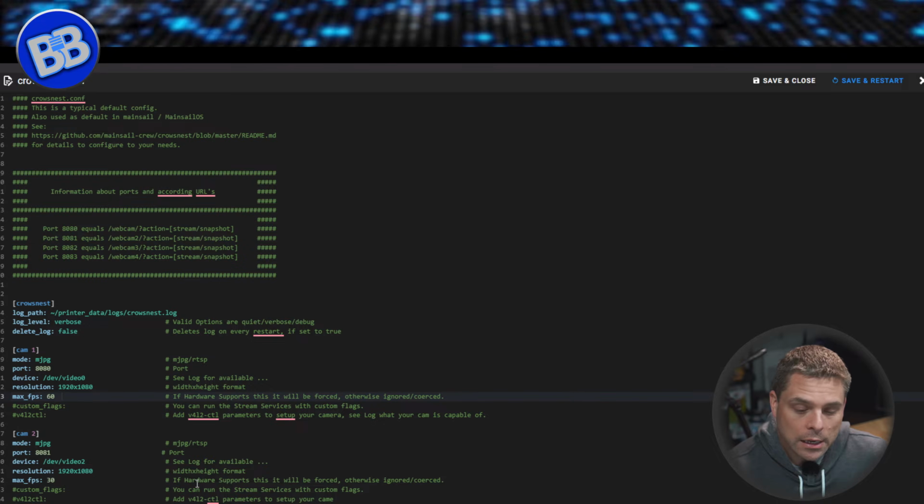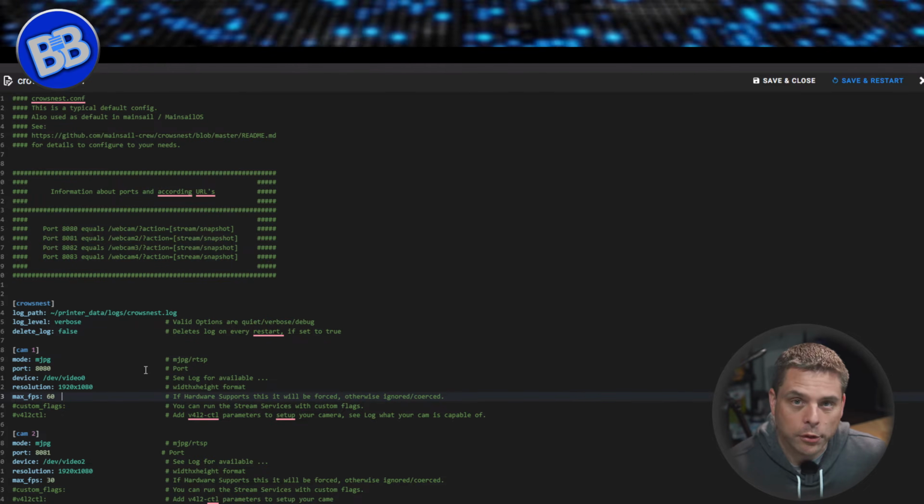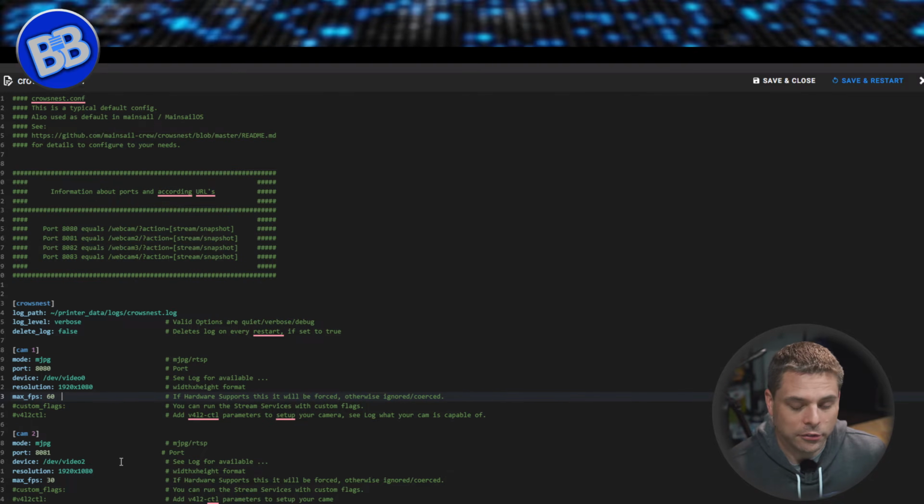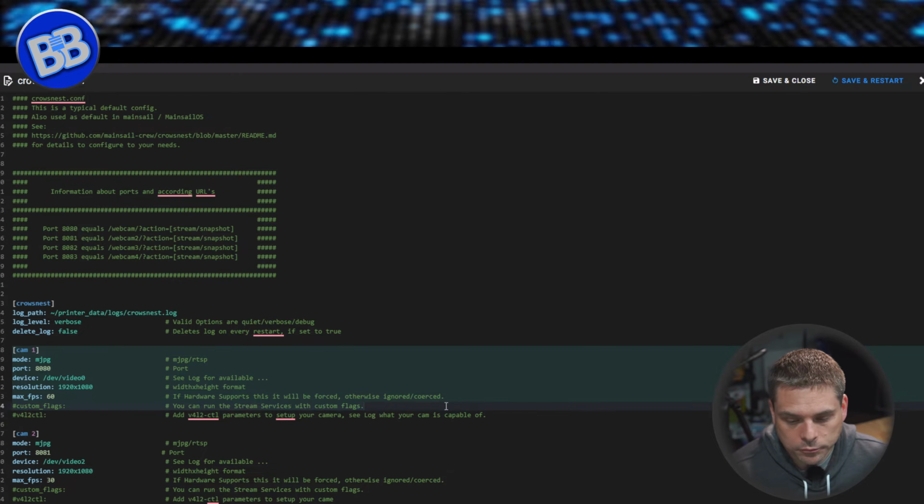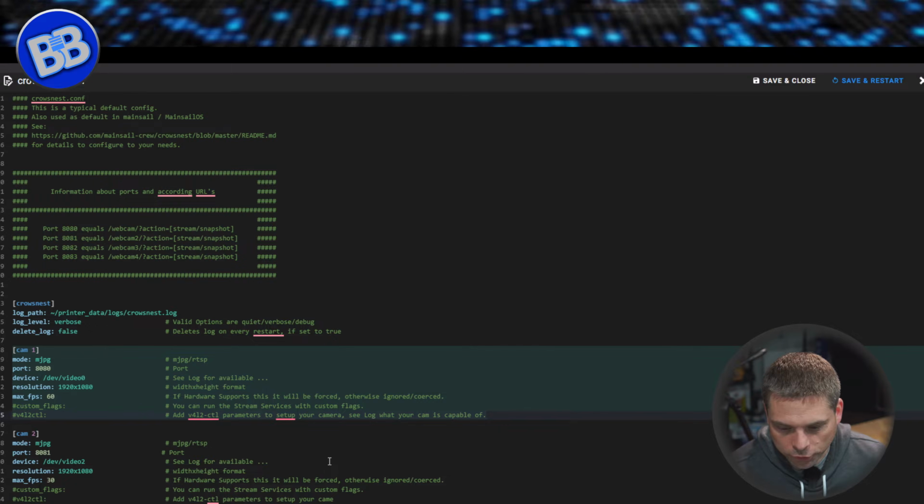Now, if you have a second camera, or if you have more than one camera, you could have 3 or 4 cameras if you really want to. I wouldn't necessarily suggest it, but you could. All you need to do is copy this section right here. We'll go ahead and we'll hit Control-C.